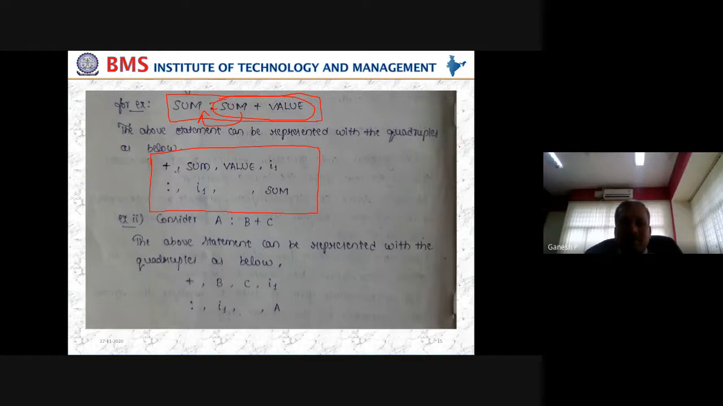If that is the case, first let us take sum plus value. That is how the process goes internally, and the same thing is going to be used in the intermediate form. For sum plus value, if you want to distribute this into an intermediate form, it has an operation, operand 1, operand 2, and a result.